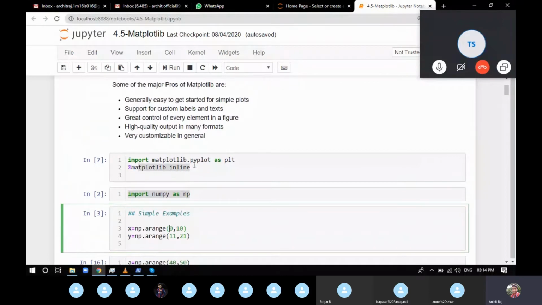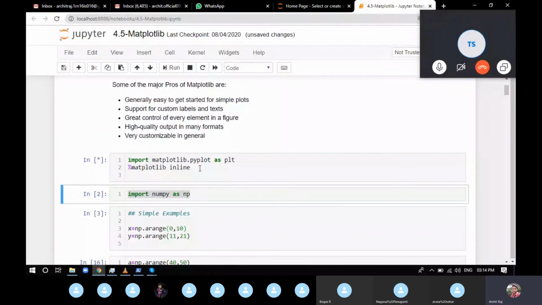If I execute this, you can see that it takes a bit of time to load the matplotlib library, because most big libraries take around 10 seconds or so to load and get ready in your RAM. Now we used NumPy and executed this line. So x has an array of 0 to 10, y has an array of 11 to 21.